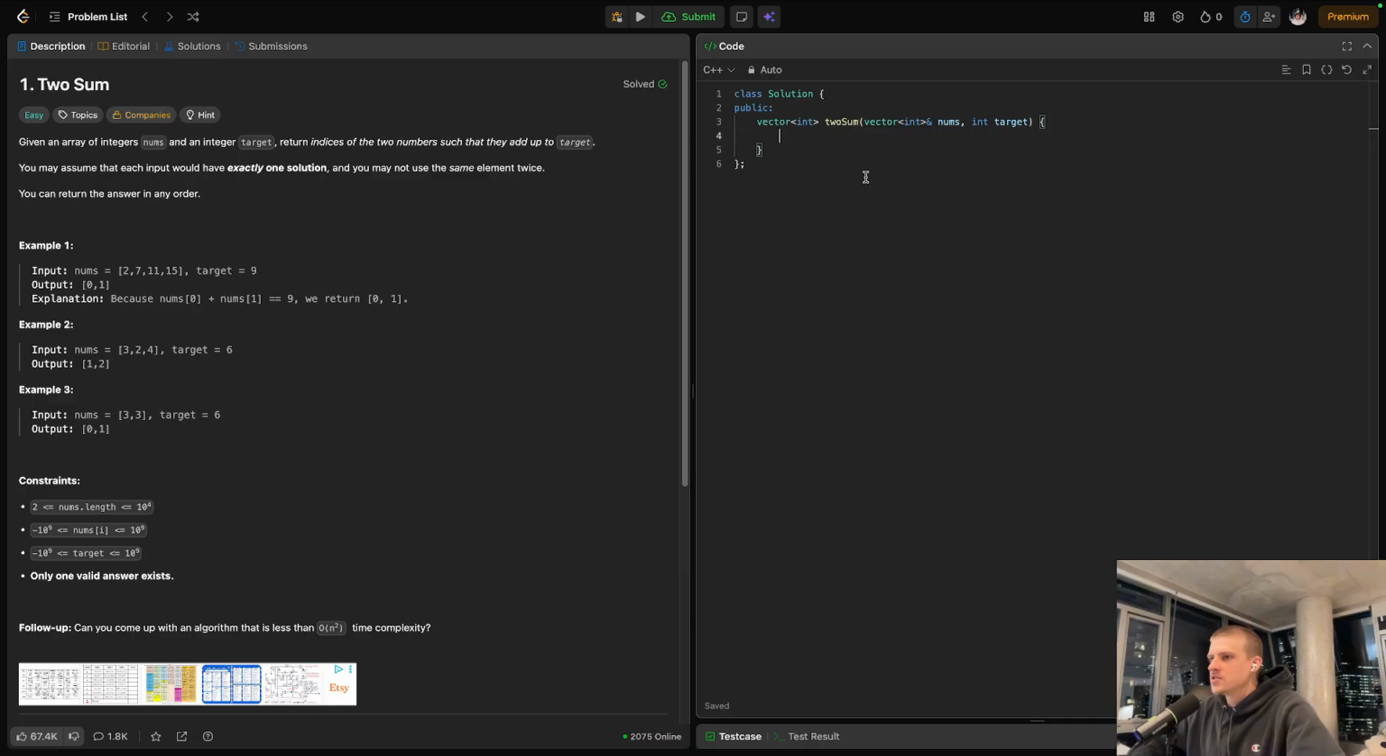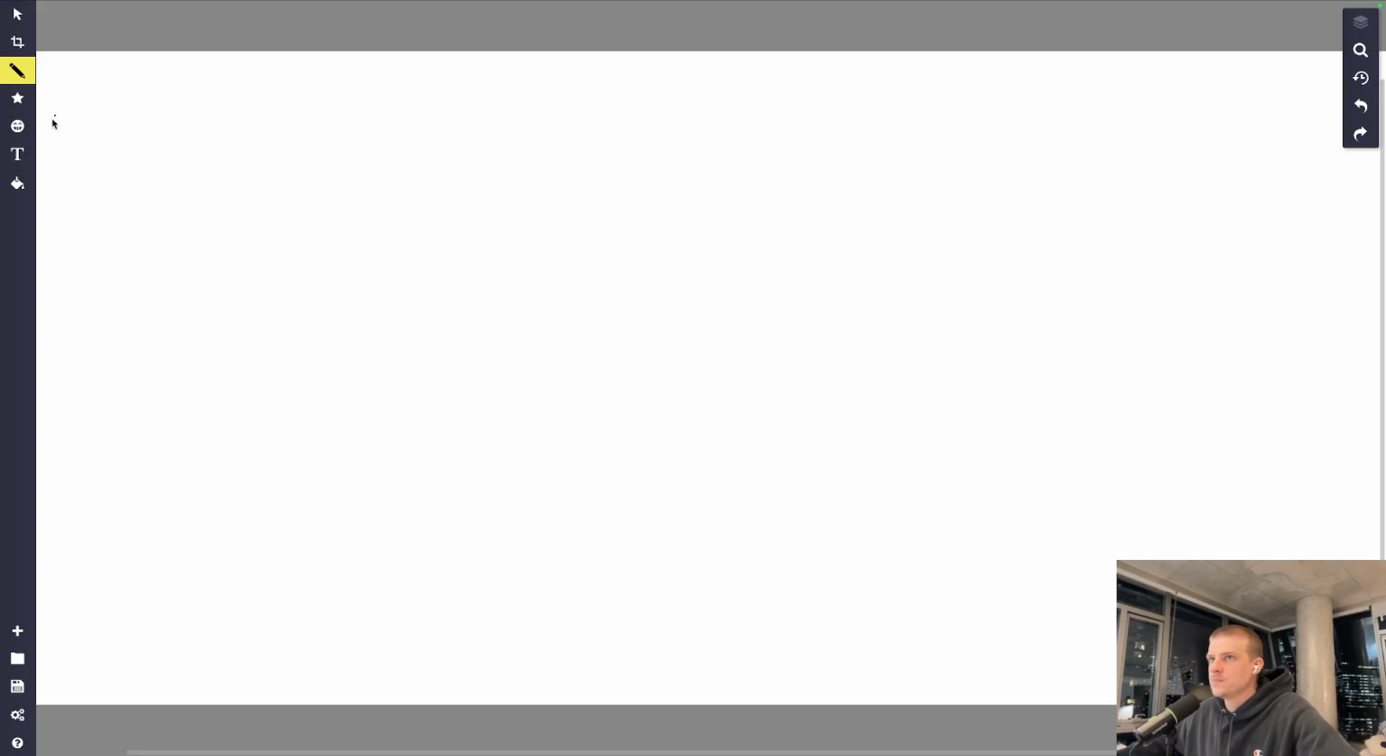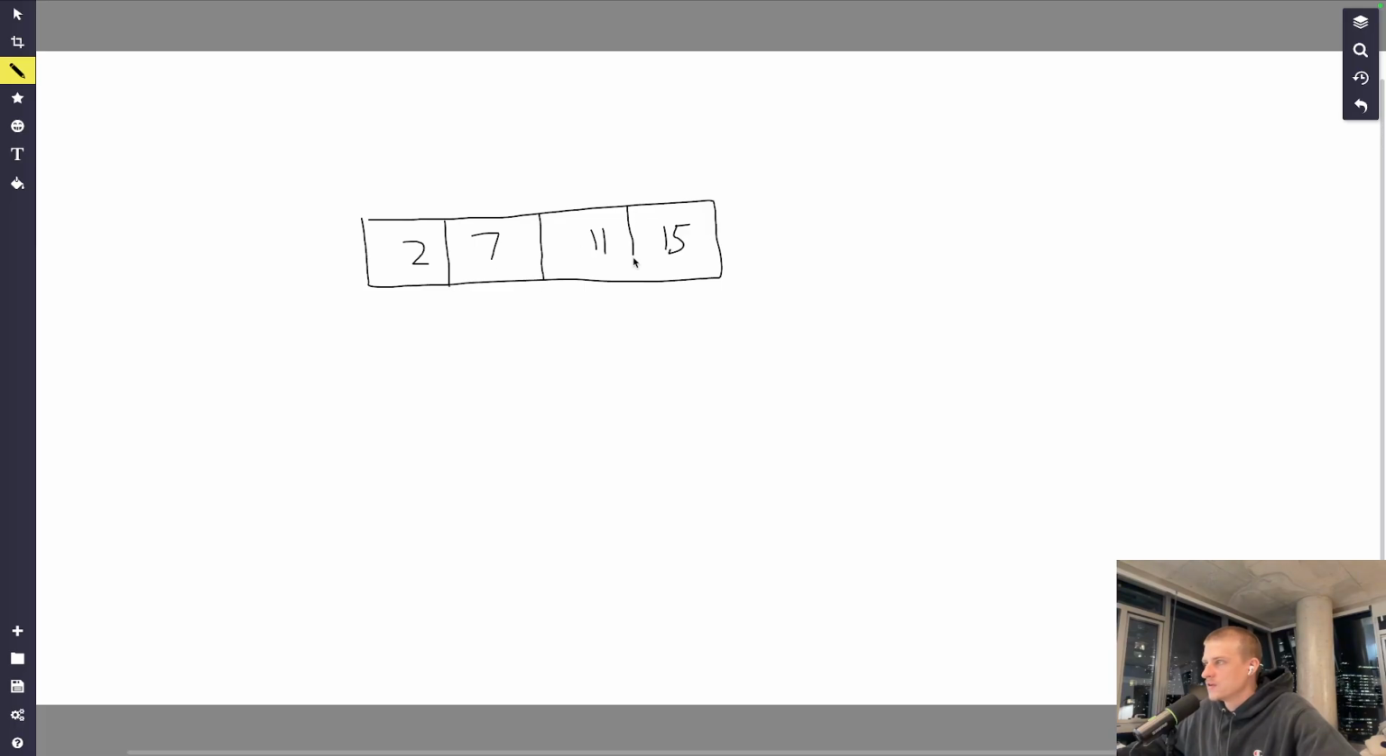Okay, so with the constraints out of the way, the naive approach here is basically going to be an n squared time complexity solution because you would be iterating over the array once. So let me draw this. Let's say we have this array. We have 2, we have 7, 11, and 15, just some random numbers. Well, this is actually one of the test cases, and then the target for this is 9.